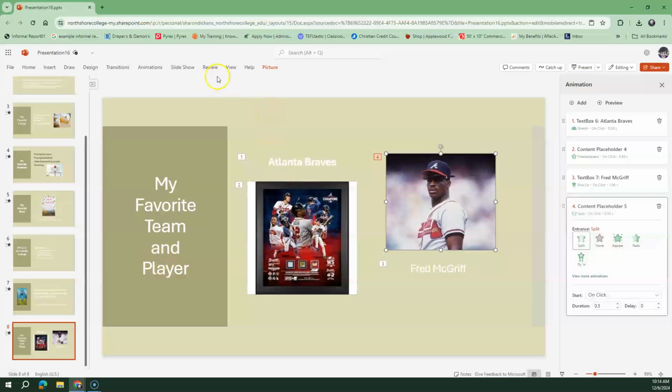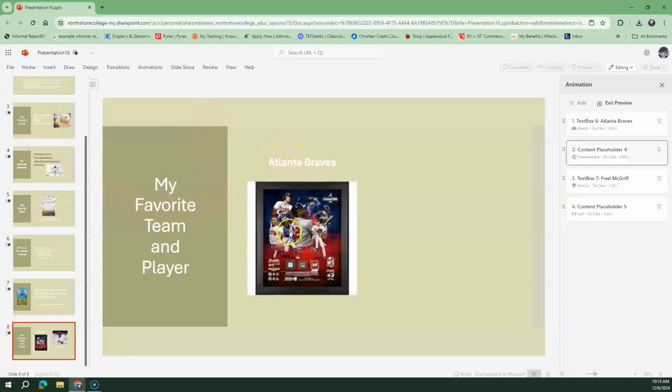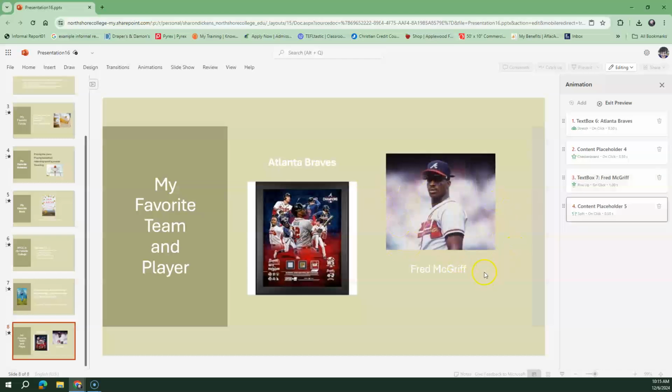All right, so if I want to preview the animation, go back to animation. When you select animation, do you see this preview here? So we can click on preview, and then when I click the mouse, each of the text appears, the picture appears, then this text appears, and then the picture.